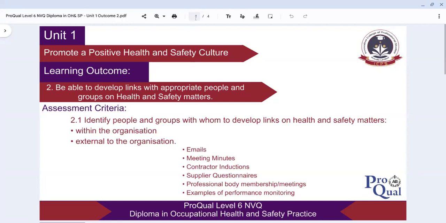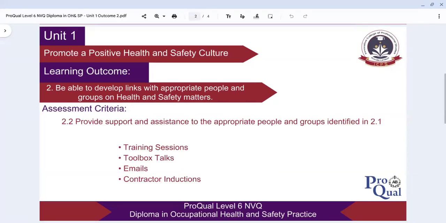Now moving to assessment criterion 2.2. Assessment criterion 2.2 is to provide support and assistance to the appropriate people and groups identified in 2.1. In this, you have to work on the group of people that you have identified in 2.1, like personnel within the organization, such as workers, management, or any manager, or someone from suppliers or contractors, whoever you have identified in 2.1. Now you have to provide support and assistance to those people.